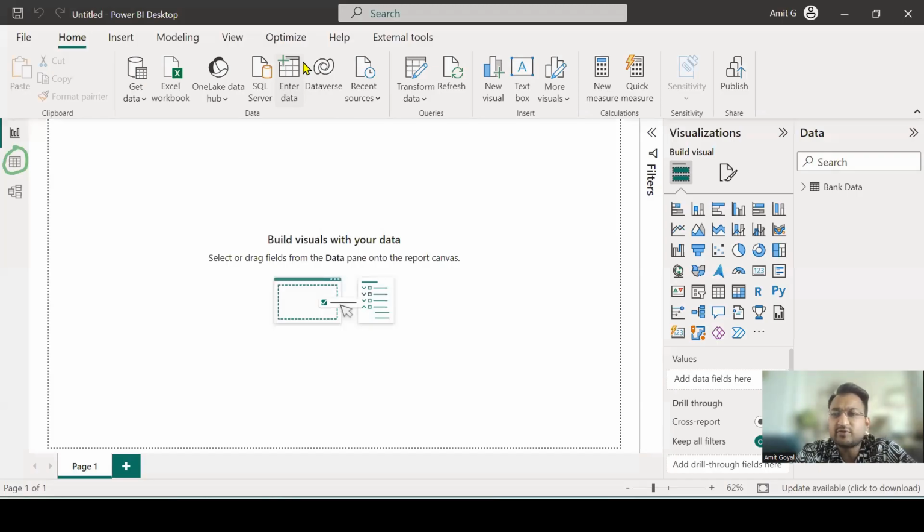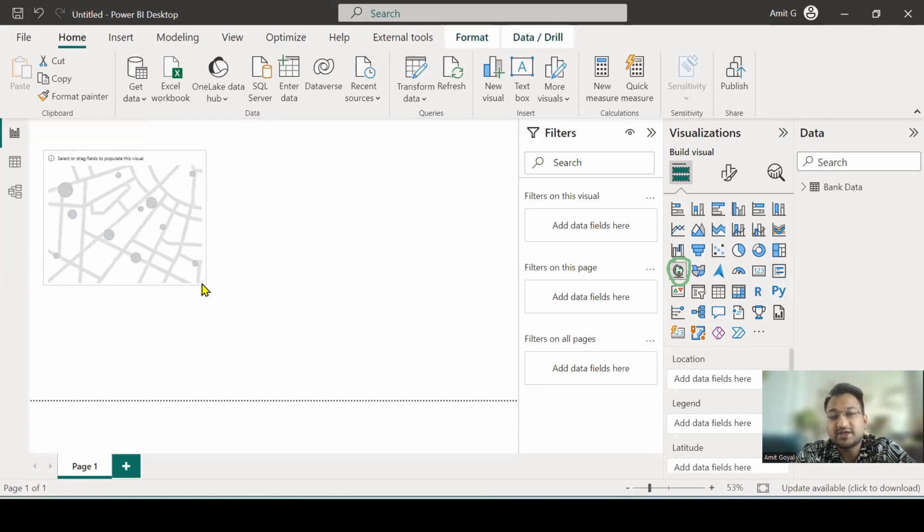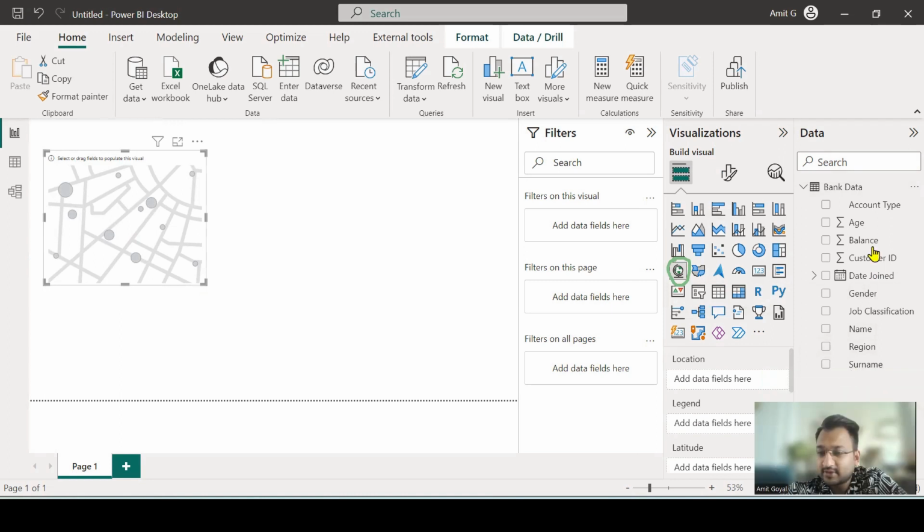The first chart I would like to create is a map. If I click on map, I would like to understand from which region of UK the customers are more and from where the customers are less. So I go into my bank data, pick the field of region, and drag it onto the location.